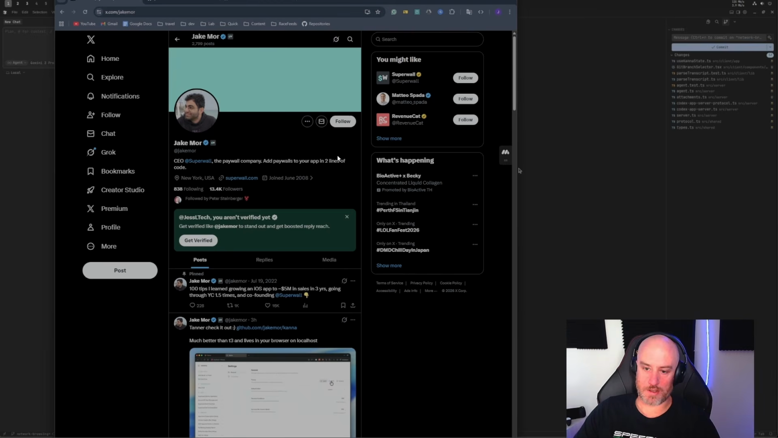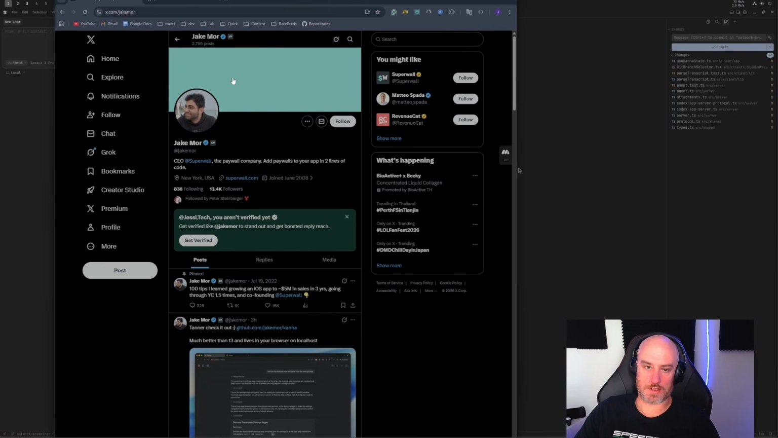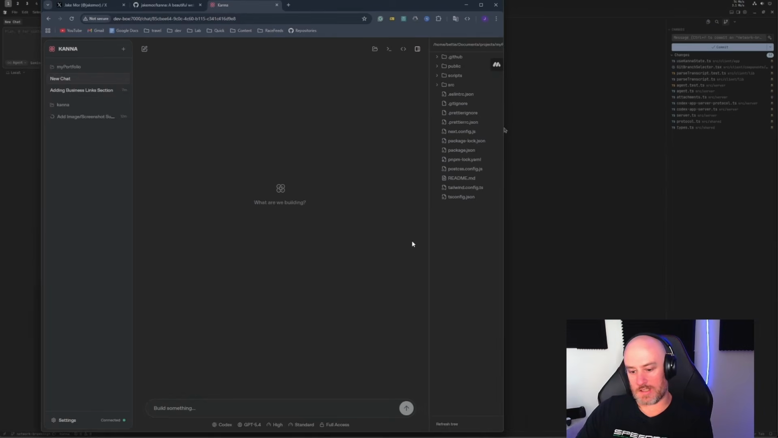This is Jake, by the way. I think he's had a Y Combinator company before, so congrats to him on this new product. I love it. Yeah, it's just a really simple, clean agent UI, which I love. I've actually got a few things going.